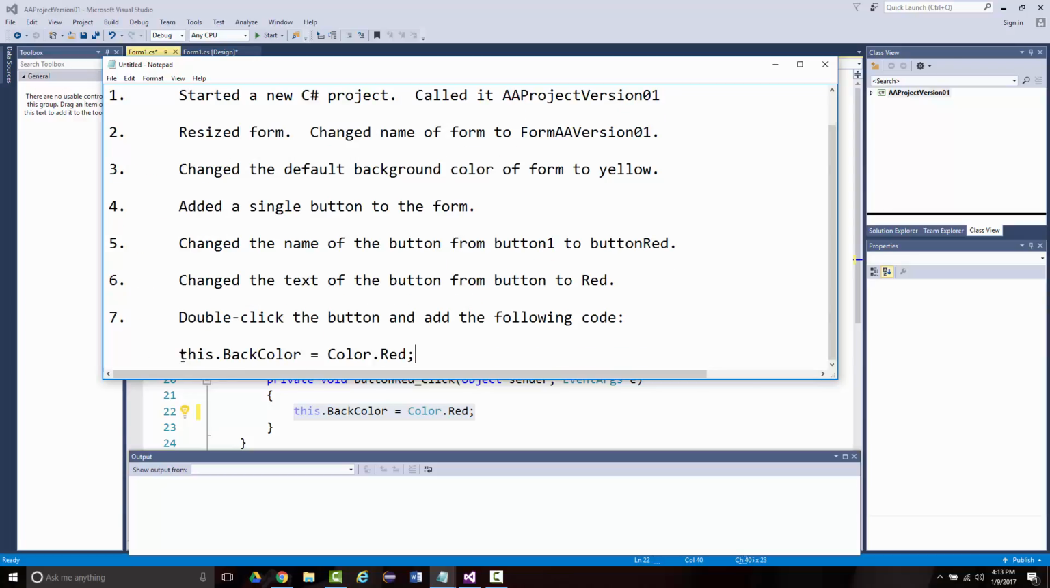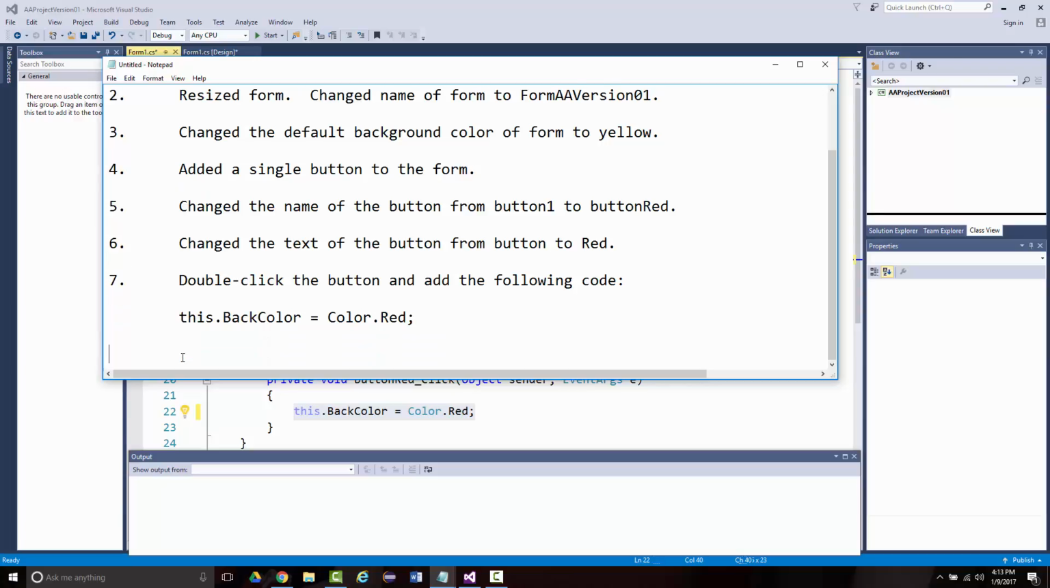And that was right here. All right. Next, I'm going to save and run the program. Okay. So I'm going to click Save All, and I'm going to run the program.